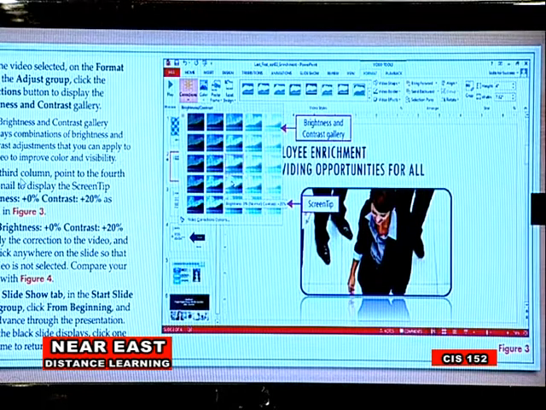In the third column, point to the fourth thumbnail to display the ScreenTip Brightness 0% and Contrast 20%, shown in figure 3. Number 9, click Brightness 0% Contrast 20% to apply the correction to the video, and then click anywhere on the slide so that the video is not selected. Compare your screen with figure number 4.